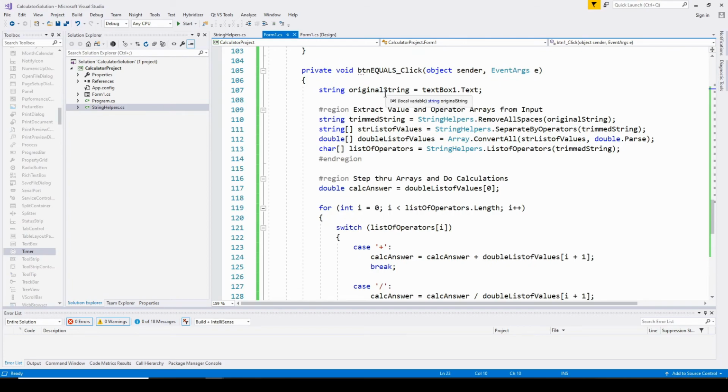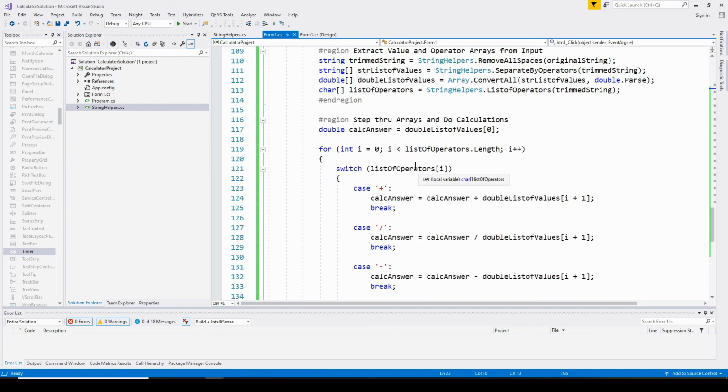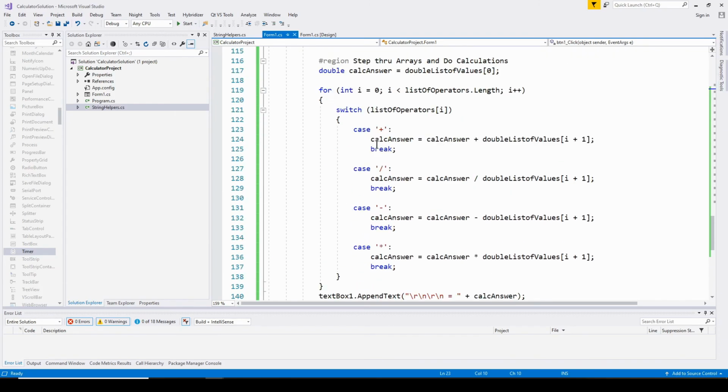And I basically just copied and pasted the code we did in the previous video. It's the same code, but instead of the string we put in last time, I said textBox1.Text is the original string we're going to work on. And then I removed all the spaces, separated by operators, converted all the values to doubles, and then got a character array list of operators. So now I've got the 2 arrays, and then I just went through the for statement with the switch to determine what the answer is.